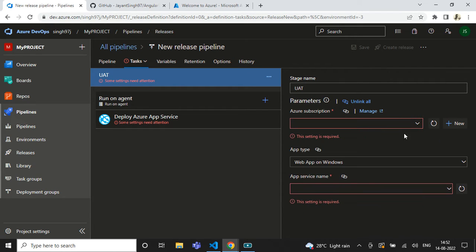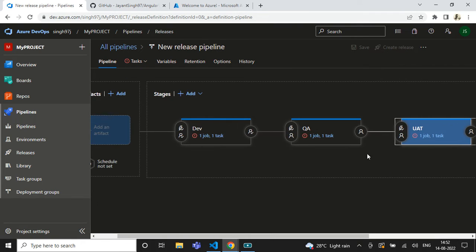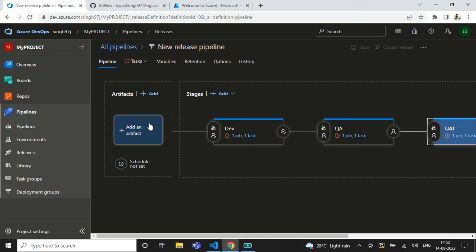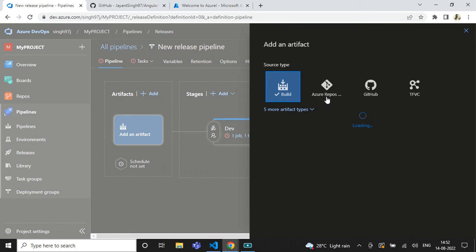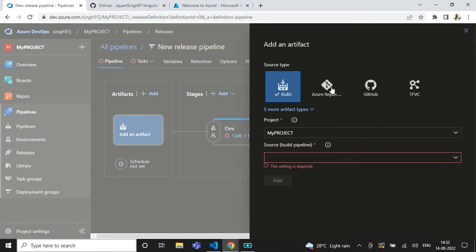So actually basically we do not have subscription, and because of that it is giving error. So just go back to task, go to pipeline, you can come back here, and this is artifact. You can add your artifact. Where is your code? Build Azure repo.